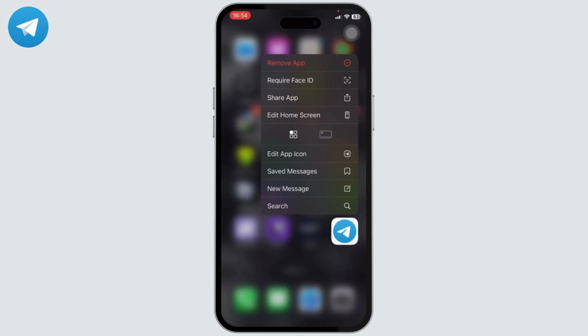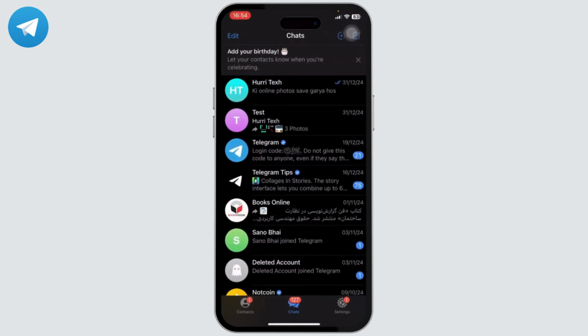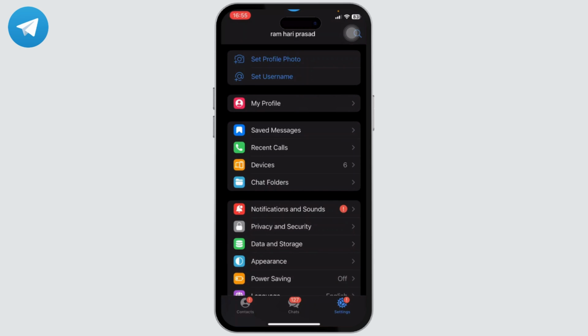Now let us begin. The first thing you'll need to do is open up your Telegram. Now make sure that you are logged into your account. After you do that, head over to the settings on the bottom right. Now after you're there, you should find an option called devices.